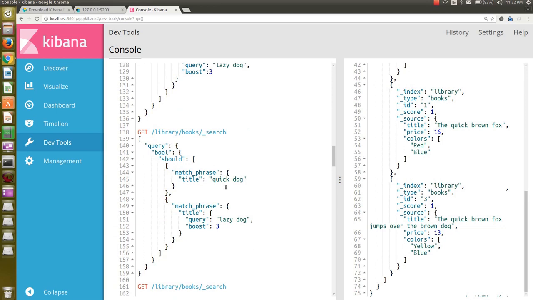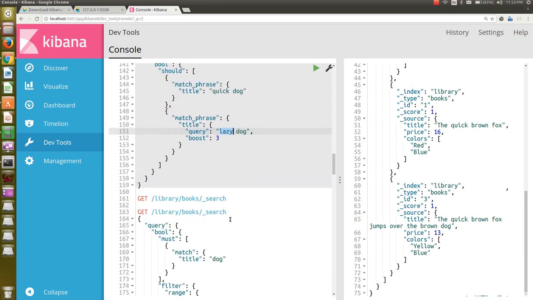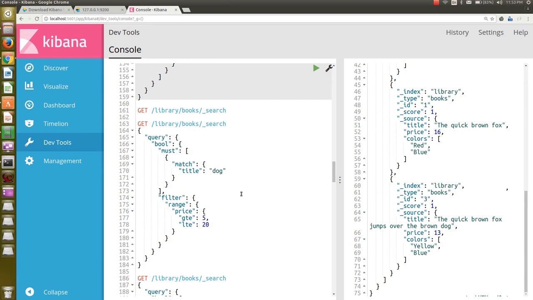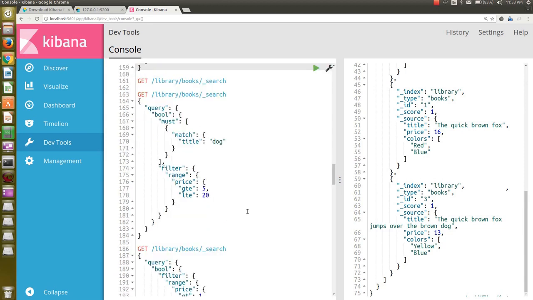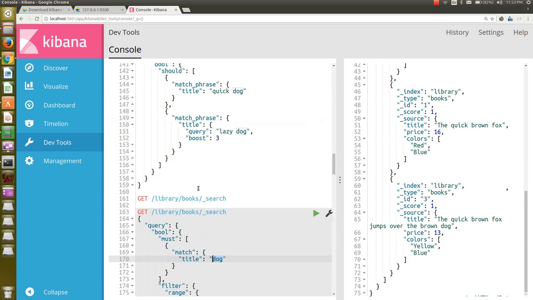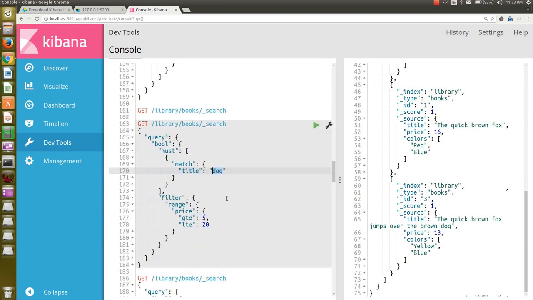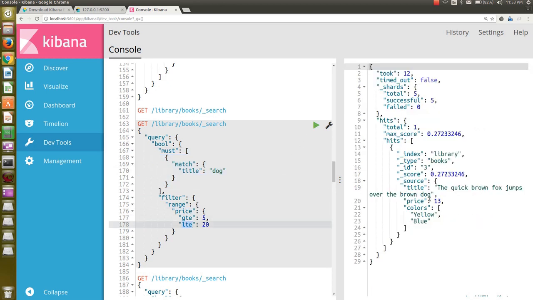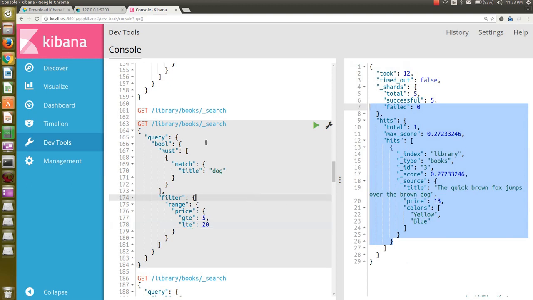Similarly, you can search, it should have must phrase with this and must phrase with this. So you can make a lot of combinations, like this is a condition in which you want it to must have the title as a dog. Sorry, these were the match phrases. This must have the title as a dog, and you want to filter the range, where price is greater than 5 and less than 20. Here you go. So you can make various options.